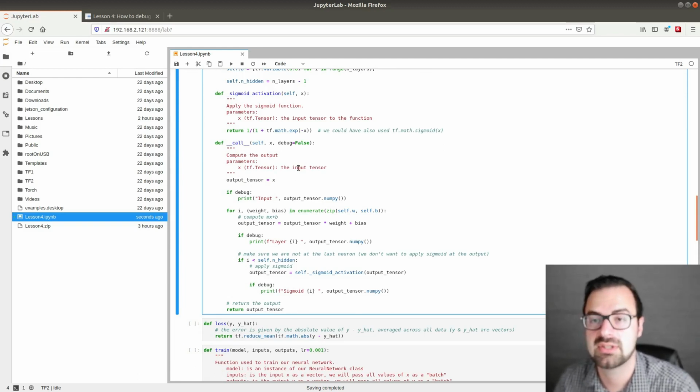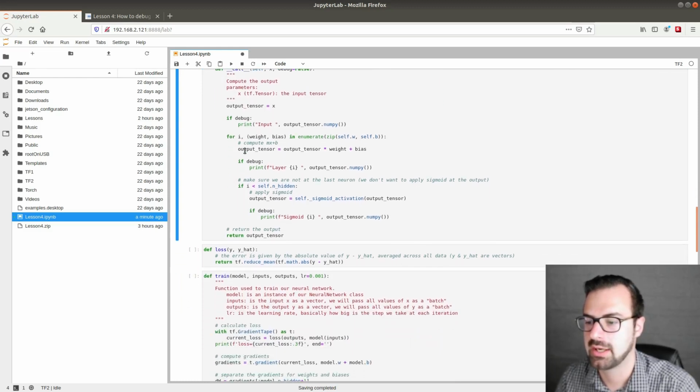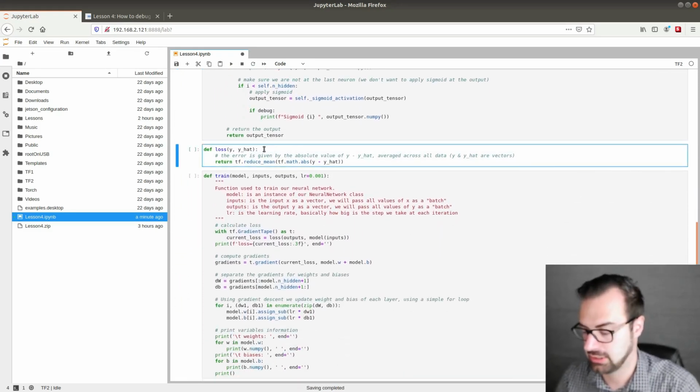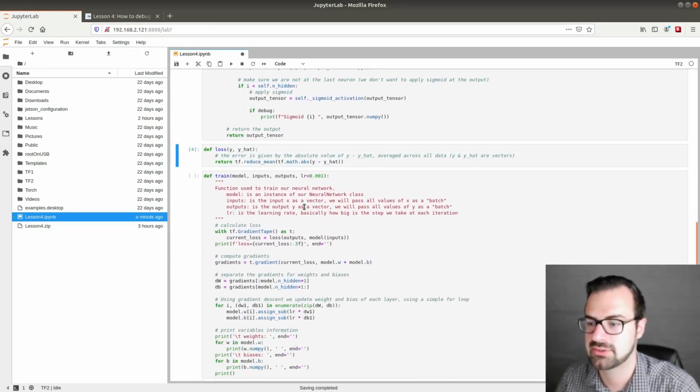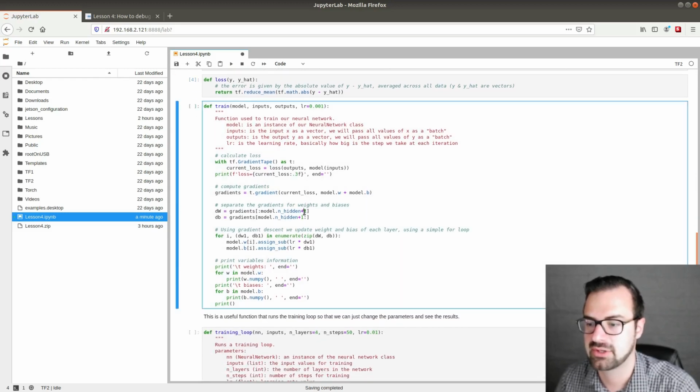For the rest, it's the same code as lesson 3. So we execute this code. Okay, now we go to the loss function, and it's the same, so we execute this code also. And the training function also remains the same.